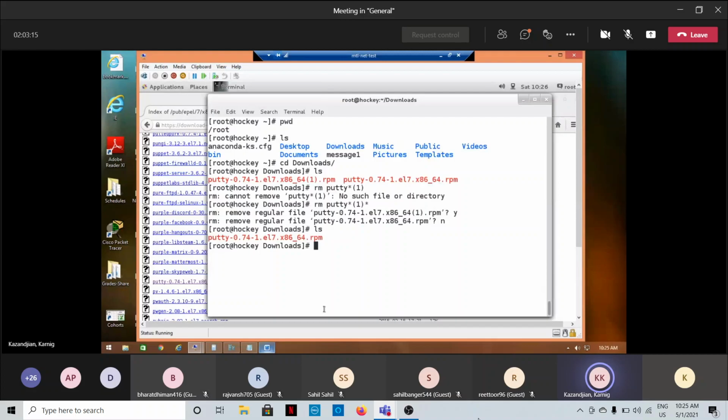And once you get the file, you just execute, just as I did before the break there, rpm -i with the name of the file. So I've already done it here, that's why PuTTY was already running for me.